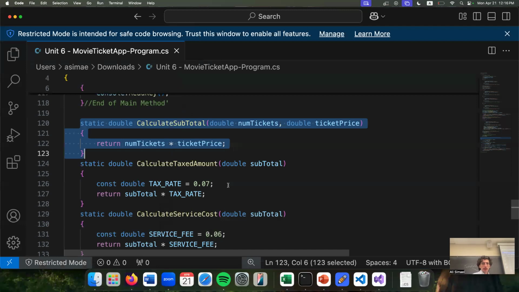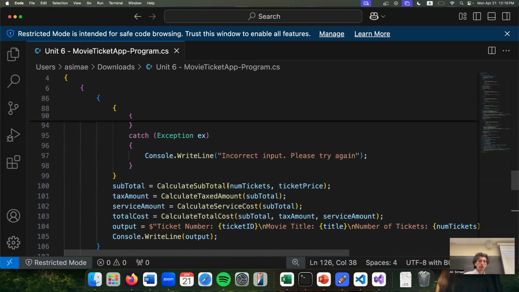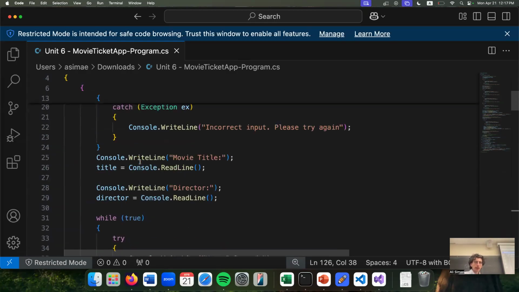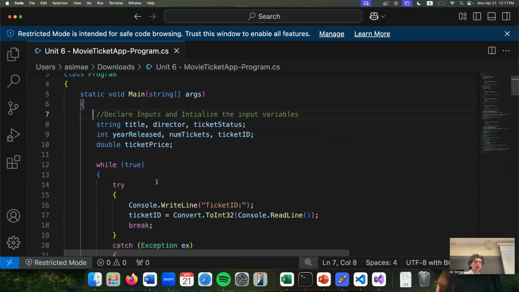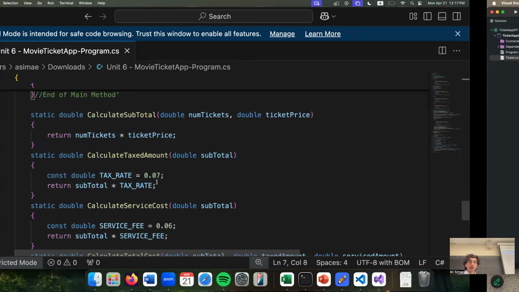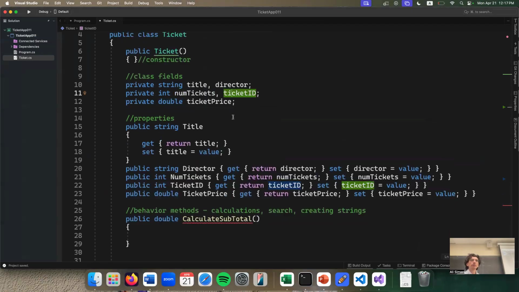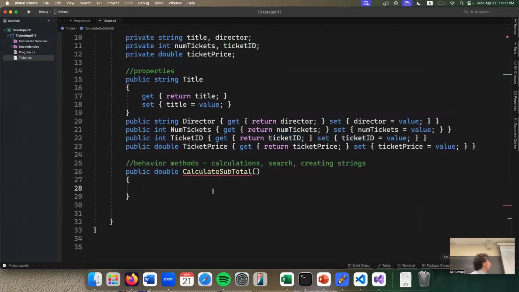Here, when I implemented this version, because the variables were local, I would have to pass the information about the ticket price and the number of tickets. The variables were declared inside the main method, so we would have to pass the information every time we call that method. But here's the thing: now these fields are part of the class. So if you are going to calculate the subtotal, you don't need to supply the information. You can directly use the fields inside the methods.